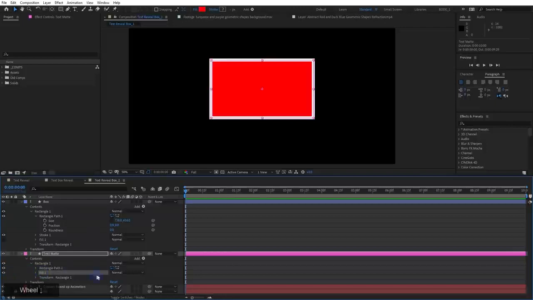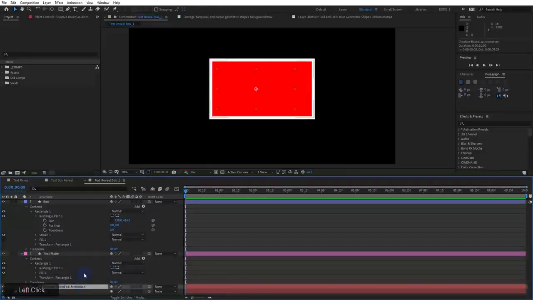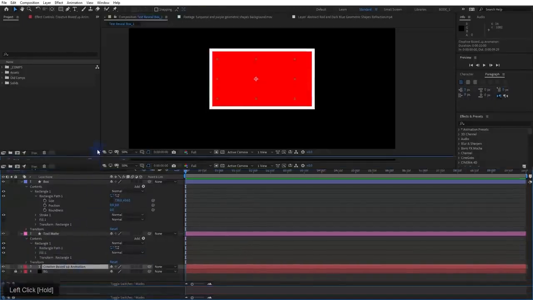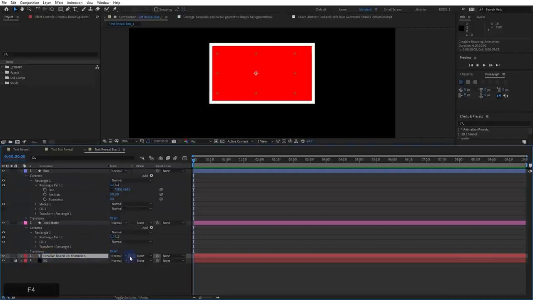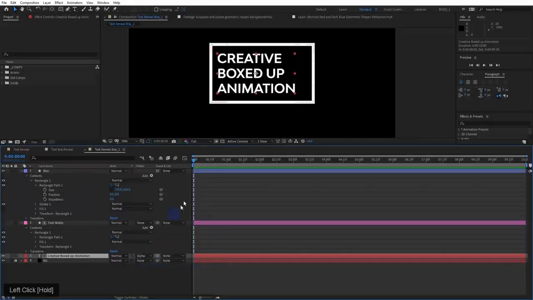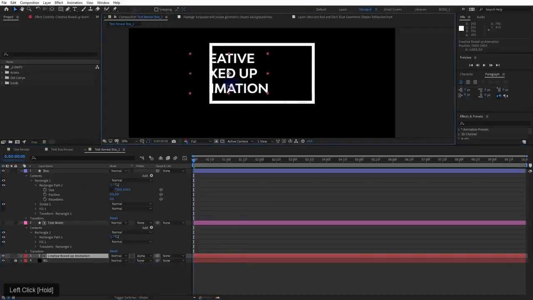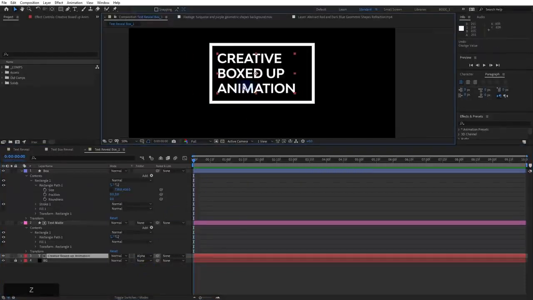Now I'm going to set my... I can see that's getting in the way there. I'm going to set my creative boxed up animation text here to an alpha matte. So if you don't have this track matte option available, hit F4 on your keyboard and select alpha matte. And now if I move this outside, you can see, all right, we are really getting there now.